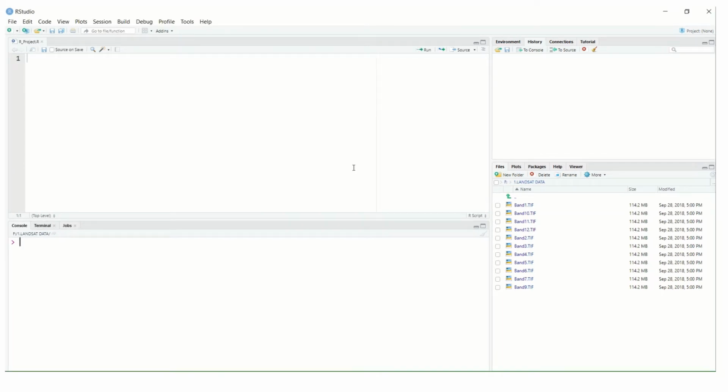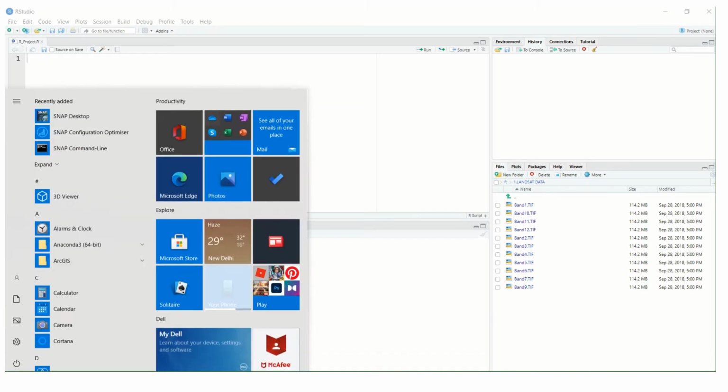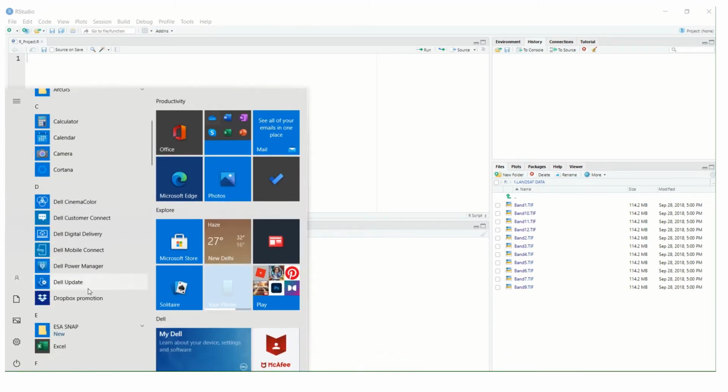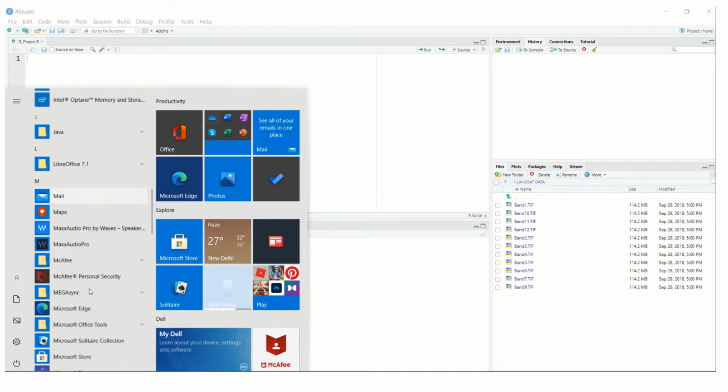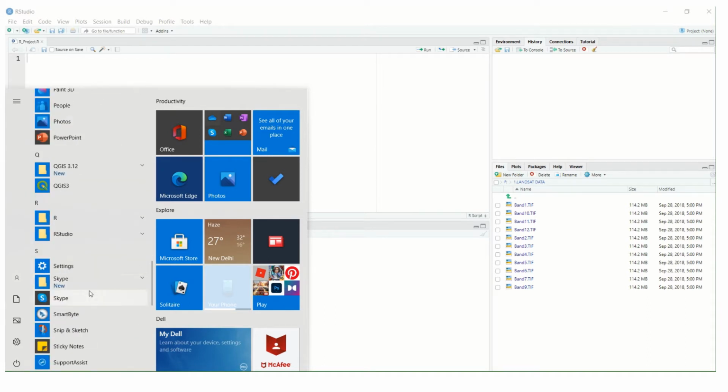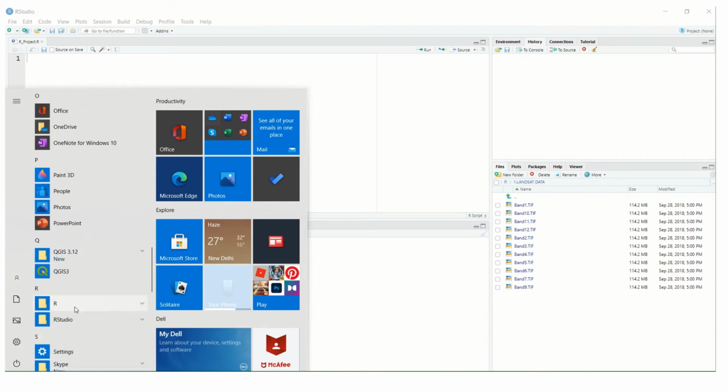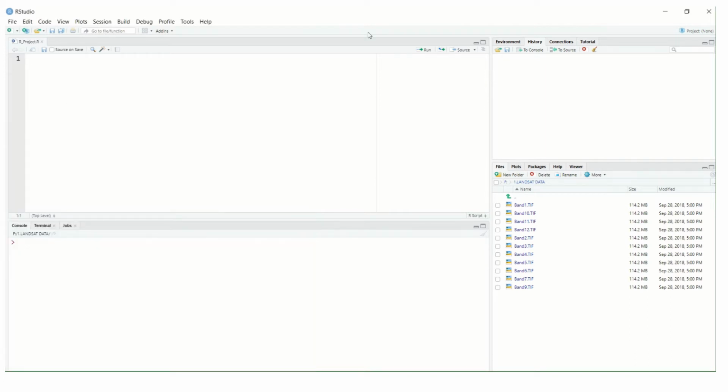So let's start with the session. First, please install R programming and RStudio. After installing R, you will find R and RStudio in the start menu. Just go and check. Yes, here you have R and RStudio. We are going to work in RStudio, so just click on RStudio. Then you will get this interface.